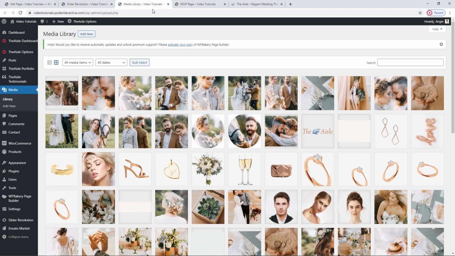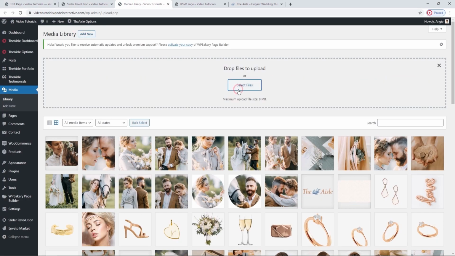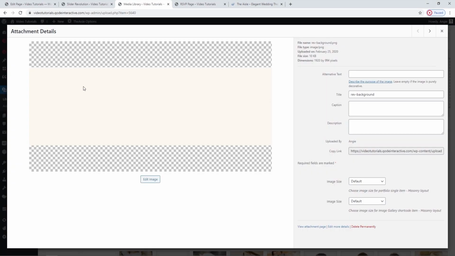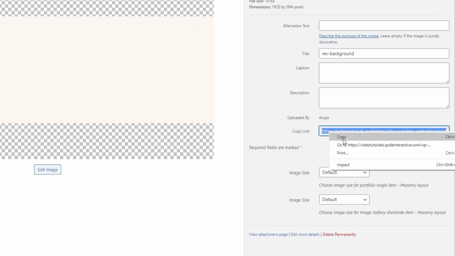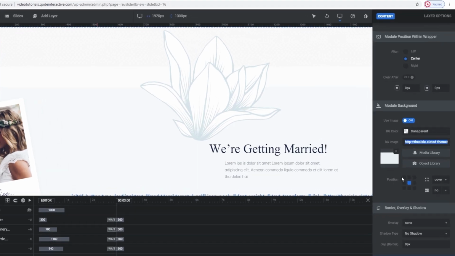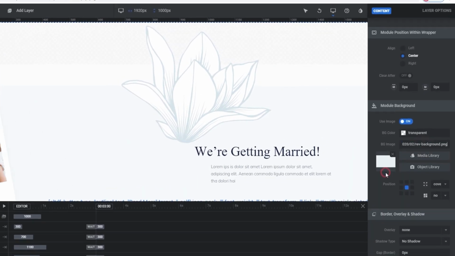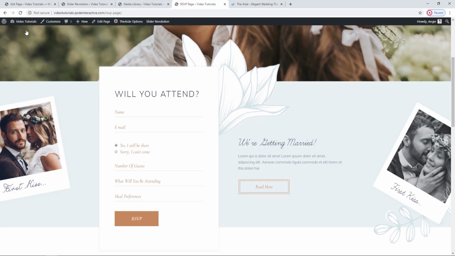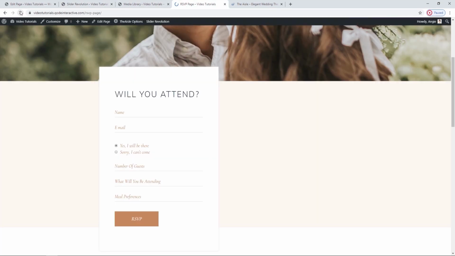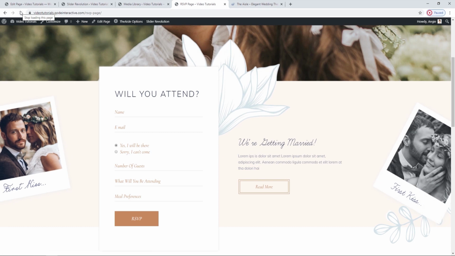Here in Media, I'm going to upload a new image. Okay. Now the image I prepared, it includes a section of transparent space at the top and at the bottom. This is possible because it's a PNG image. Now I'm just going to copy its destination URL. And then I'll paste it in place of the old image URL. Save. And let's see the page. Refresh. Excellent. There's my new background image now.